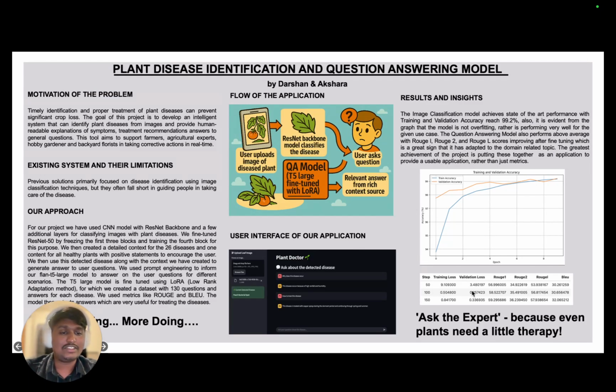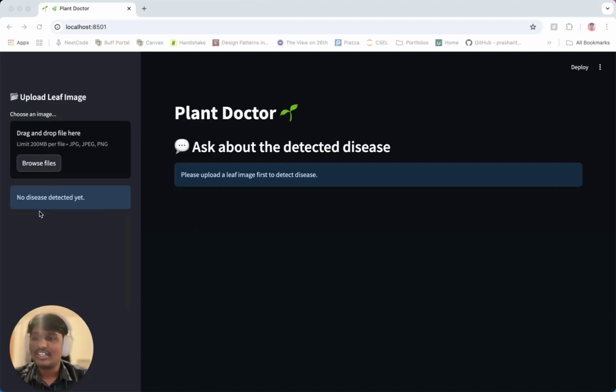We can see the validation loss has come down from 3.4 to 0.3, and we have also got a 10% increase in all the other metrics that we use to study the performance of the application. So let's look at a quick demo of our application.